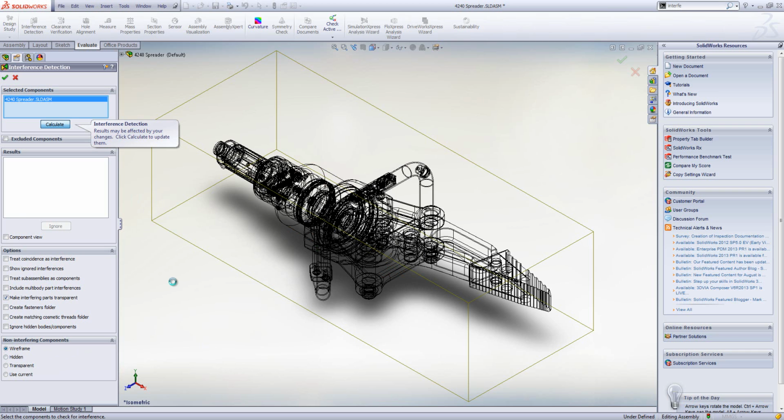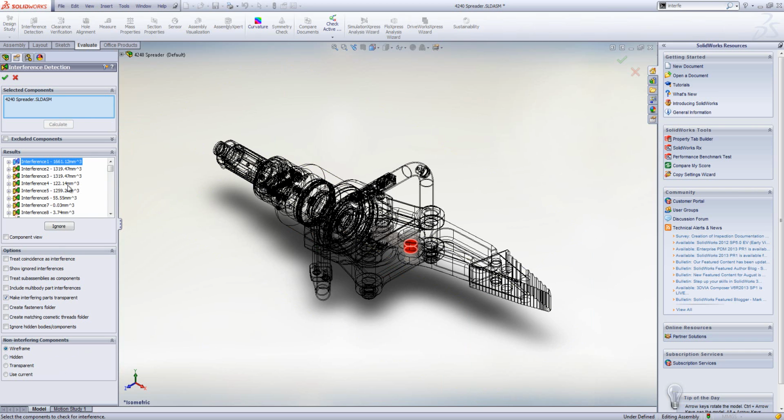Now, within my sub-assemblies, there's a whole load of little bits and pieces which are interfering, so I get a really large number of results. So what I'm going to do is choose to treat sub-assemblies as components and recalculate. This takes less time to calculate because there's less going on, but also gives me a much more usable list.